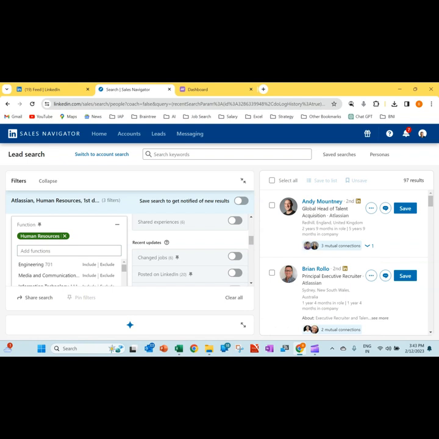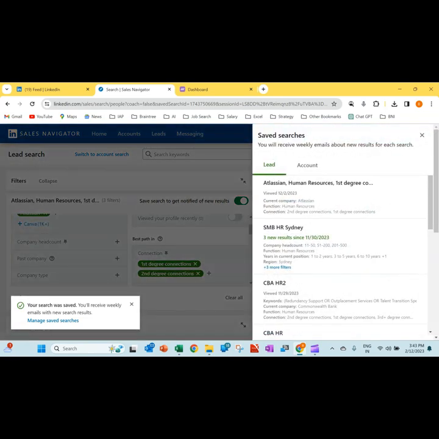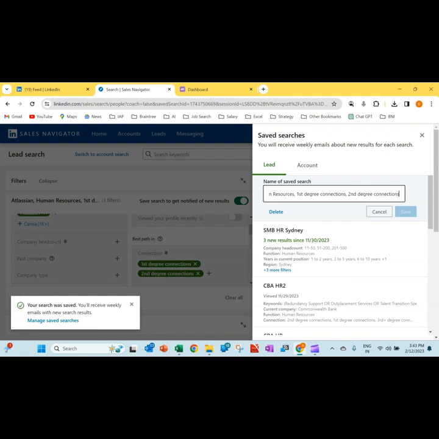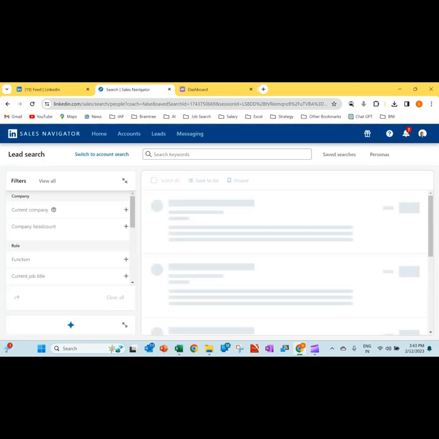Now this is a good number. We don't want to go any less than that. Let's save this search. So when you check save search to get notified of new results, this will basically create a saved search, and you can go and find this here, saved searches. Okay, Atlassian human resources. Let me just edit the name. It gives names using all the filters. So I'm just typing Atlassian HR and save.